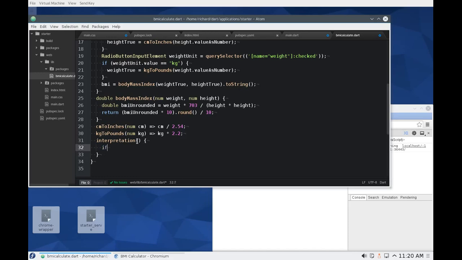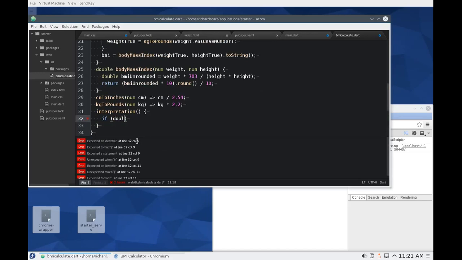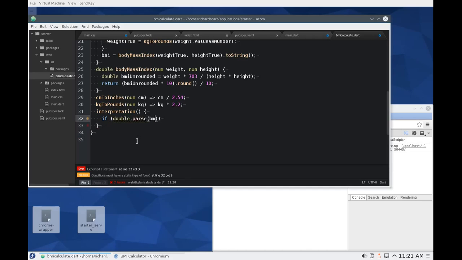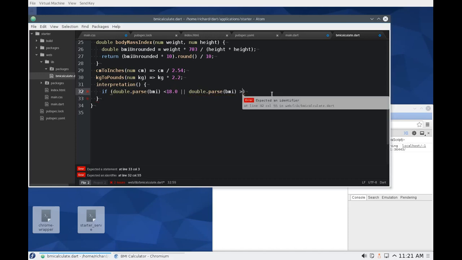I'm going to say if double.parse BMI, because BMI up here is a string, remember? BMI is less than 18.0, or, no, and, or double.parse is greater than 30.0.